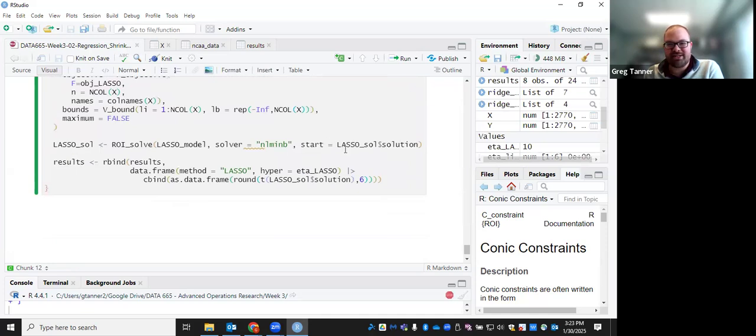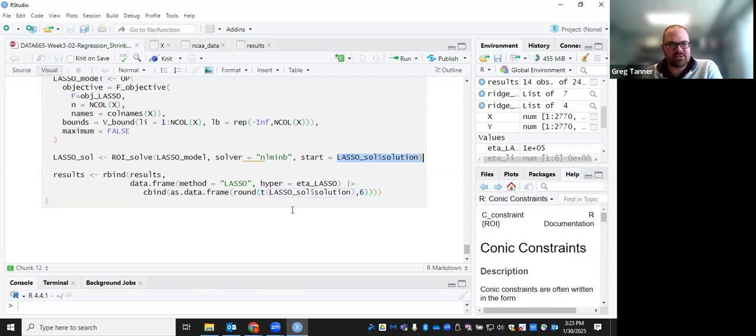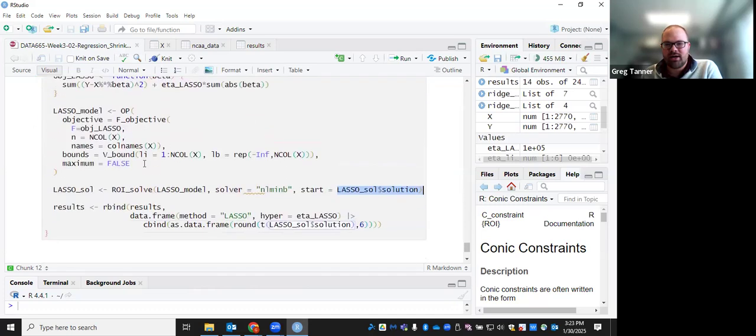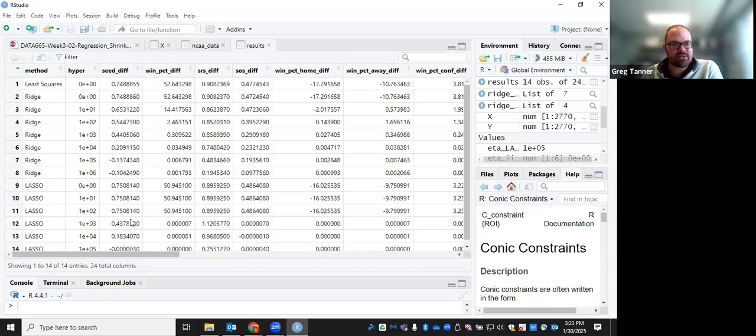And I'll mention I did a kind of trick here in that the start value for the next value of eta is this previous solution, which should theoretically speed things up if we're giving it at least a decent guess of what the solution was with the last value of eta. But there we ran it, I think 6 times was the length of that vector, 0 and then 5 other values. And it takes a little bit longer, much slower than when we just had a quadratic program. And so now let's look at the results.